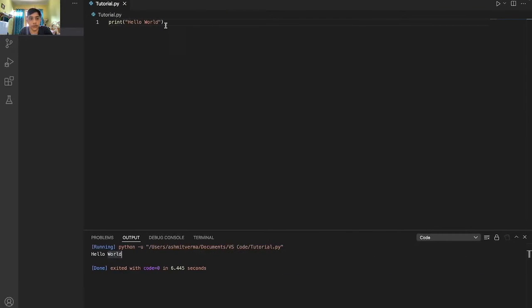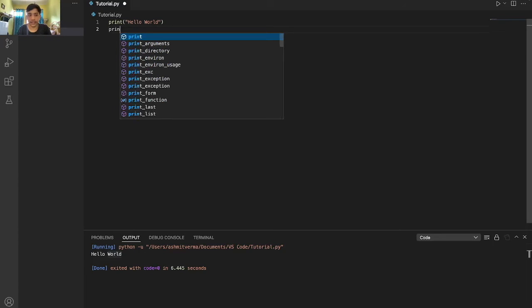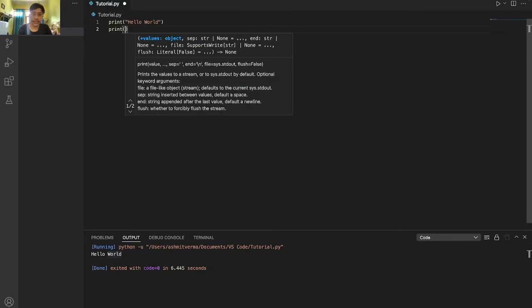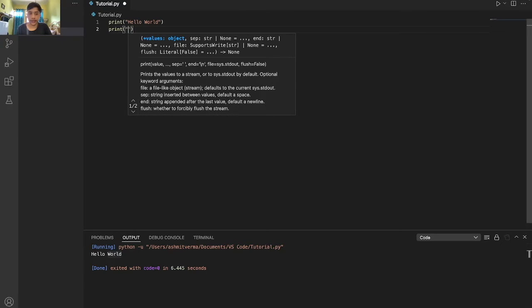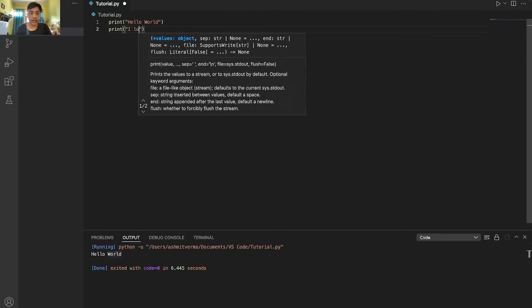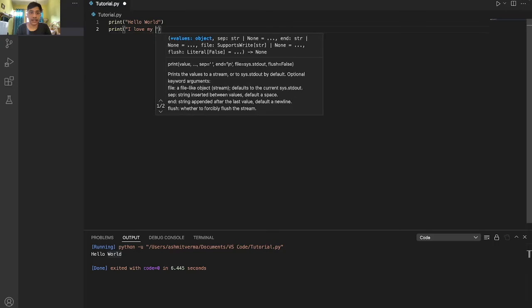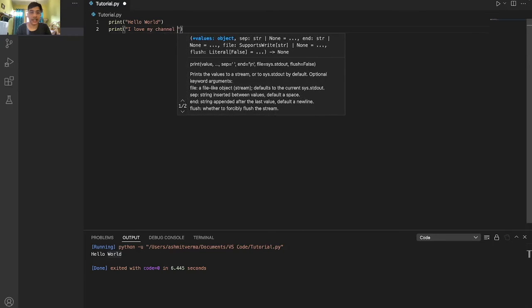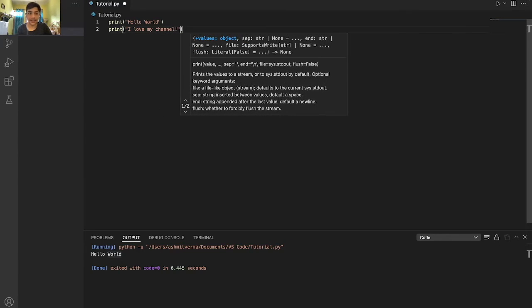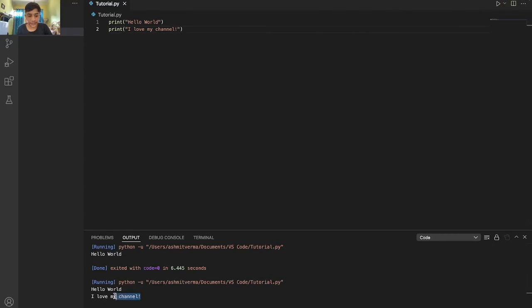So the first one was the string, and we covered it. See, print hello world. If you want to print anything, you just use the print command with the string. So like that you can do it, and like that, and I love my channel. And now if you save it and print it, it will be printed.